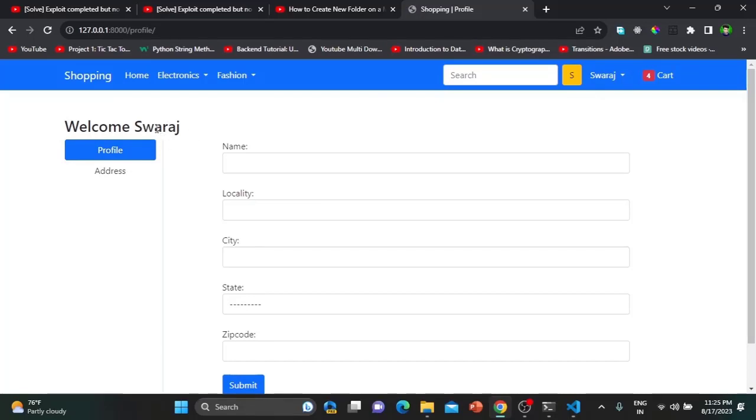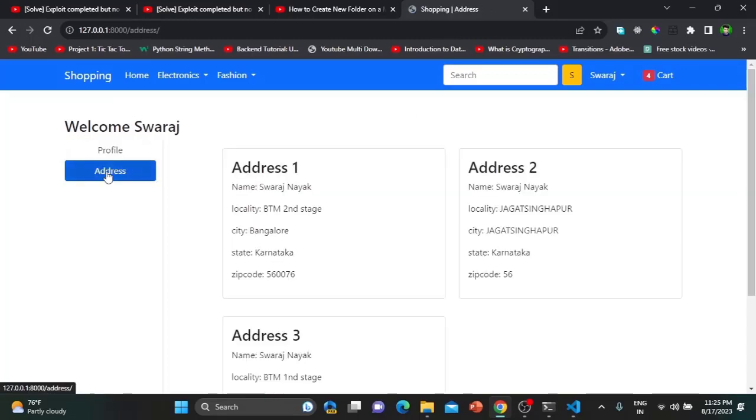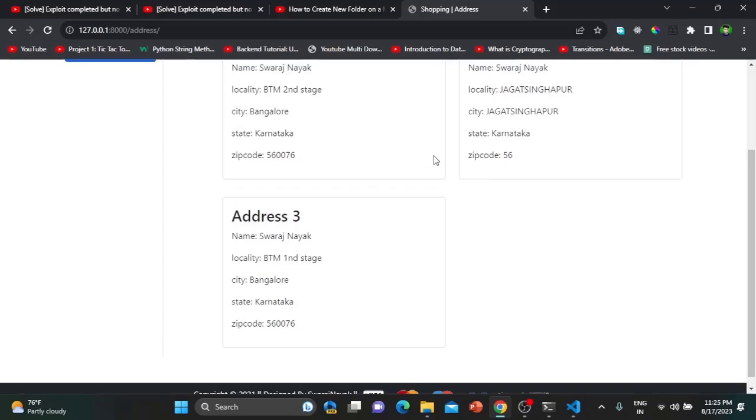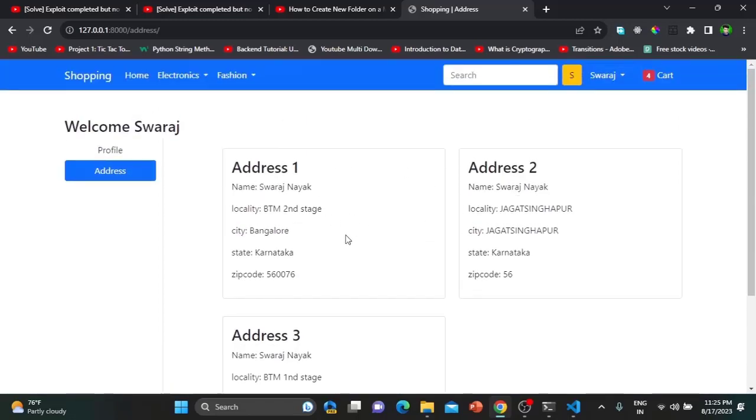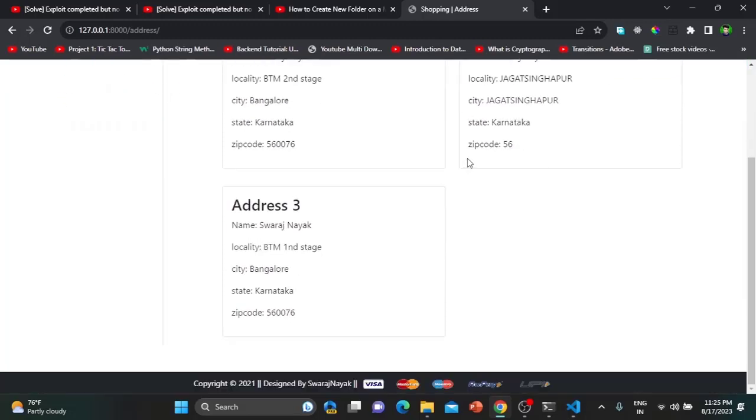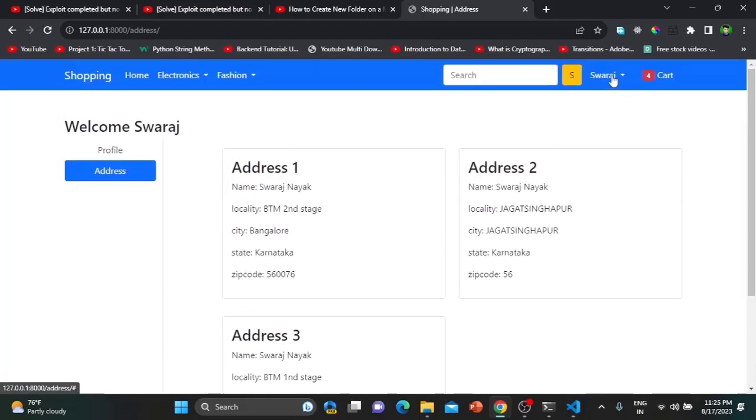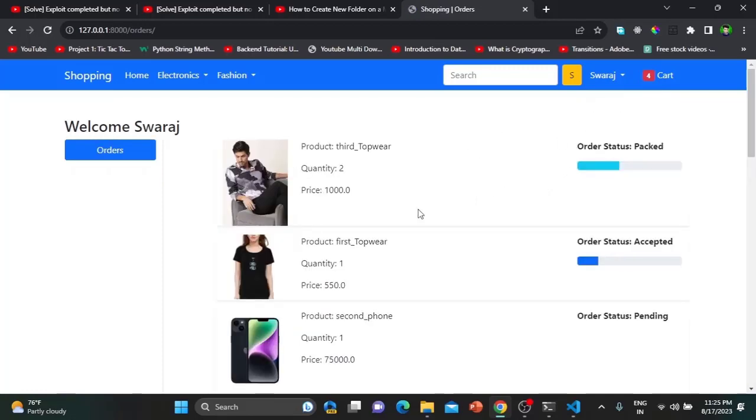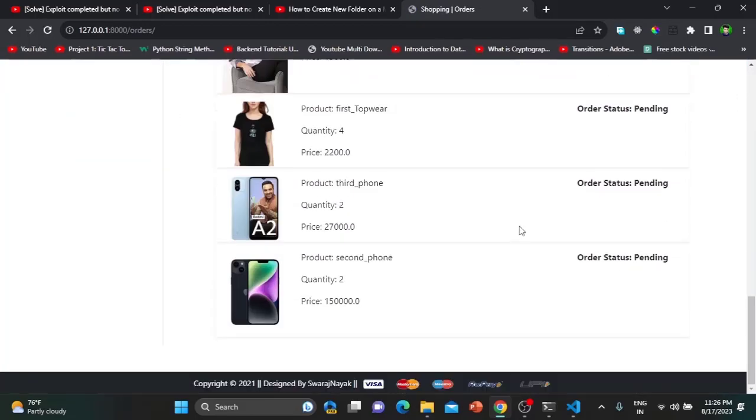Okay, if you log in to this page, then your name also displays here, and this is the address. I just added many addresses. This one is the BTM first stage, second stage, and this is my village area location. And this one is the order. If I go to the order, I've ordered many things.